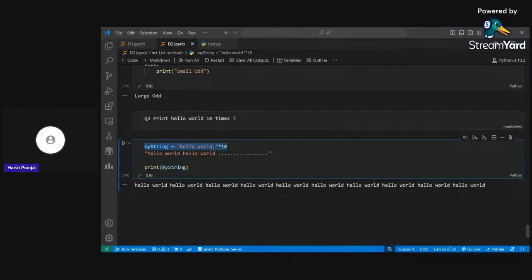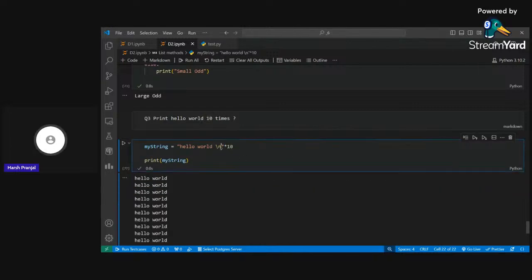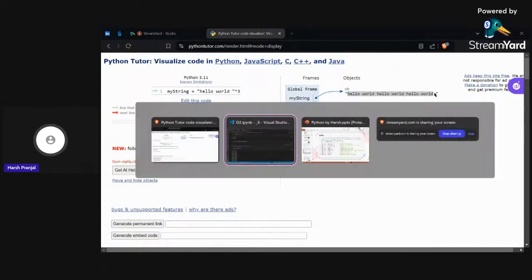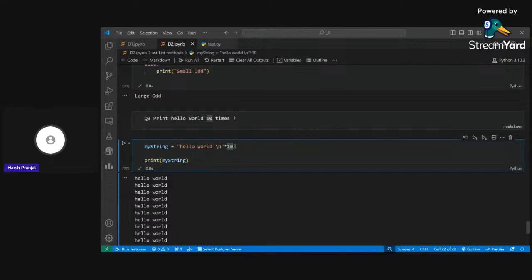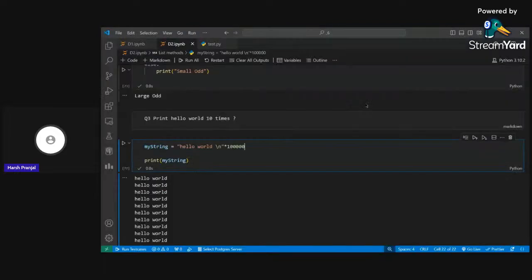How to print that on next line? Use forward slash in your string, right? Inside your string, use forward slash. It will be printed on next line. What is the meaning of this forward slash? Change of line. Now we are looking at the memory. So this is how the memory will look, right? Your memory stores your string. If I will do suppose 10,000 times or something like this, a very large number, it will take a very large amount of memory to store that value.